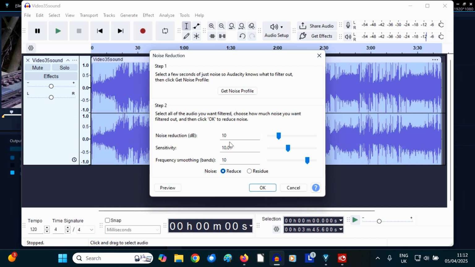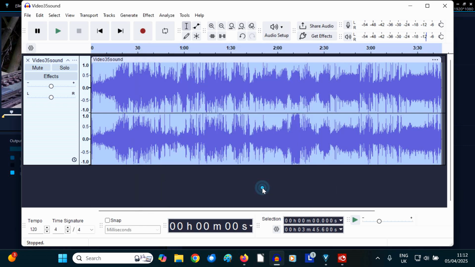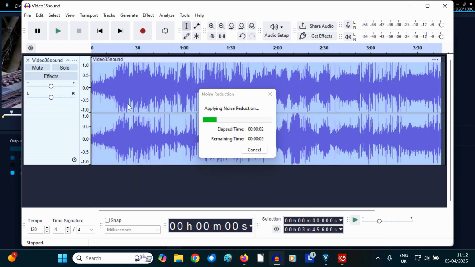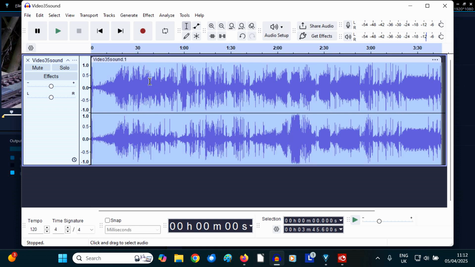Now I've increased the values of these settings to 10. I think the default value is around about 6. You can leave it on 6, but I've increased it to 10. That seems to work quite effectively for this type of wind noise problem. We want it to reduce, so we'll say OK. It's now working on it, identifying all those horrible bits of wind noise and extracting them.